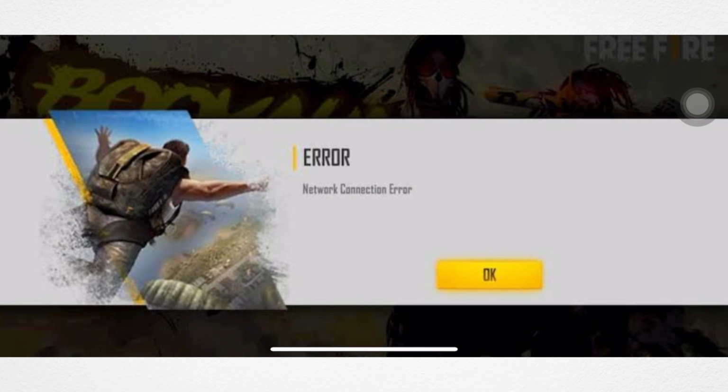Keep getting network connection errors for Free Fire on iPhone? Here are some quick and advanced ways to solve the network connection pop-up error for Free Fire on iPhone. So without wasting any more time, let's get started.